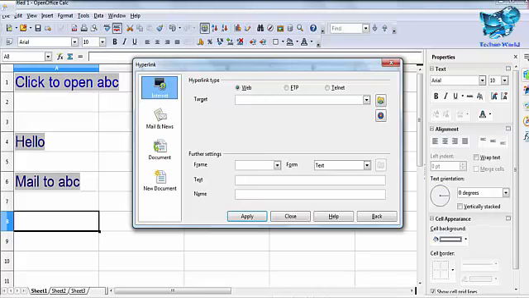So just select or type the target which you want to be opened by clicking on the hyperlink. I am hyperlinking my cell with google.com. So just type the web address, that is www.google.com.